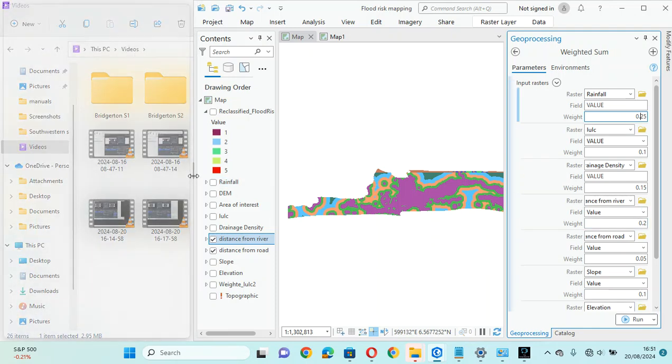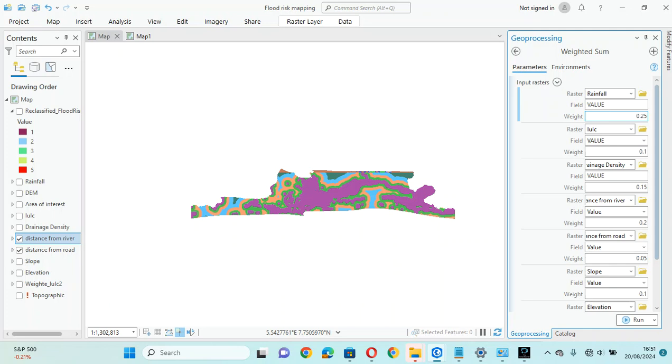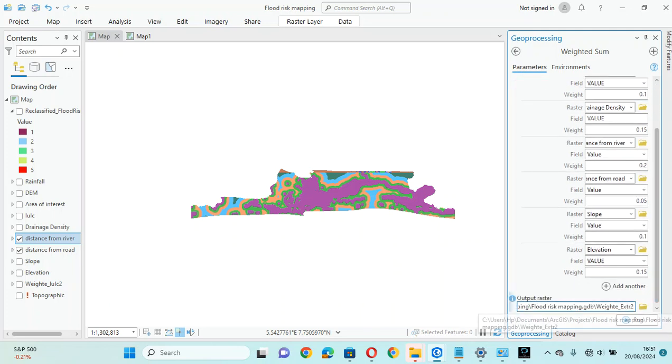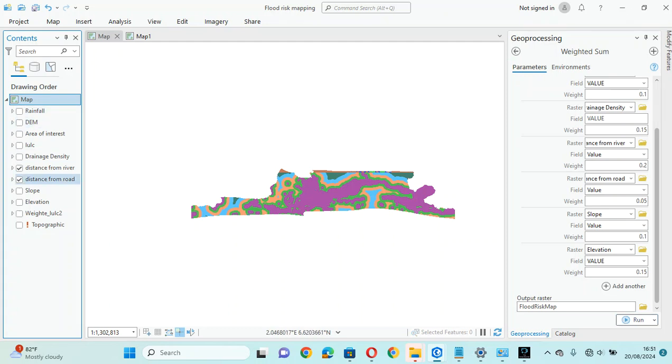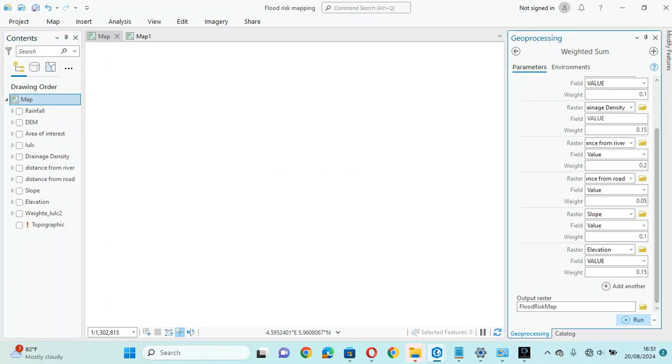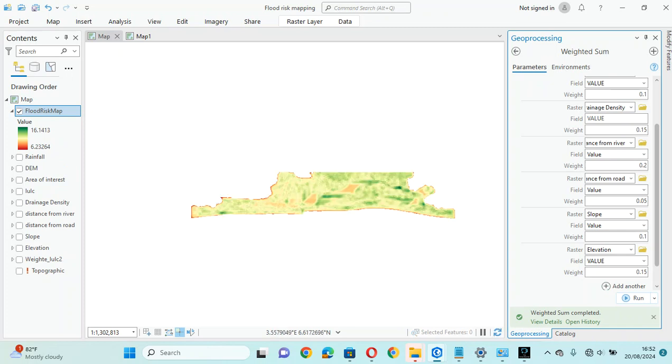Okay, before you click run, you rename your output raster. So you rename it flood risk map. Flood risk map. So we run. On running, we got this.